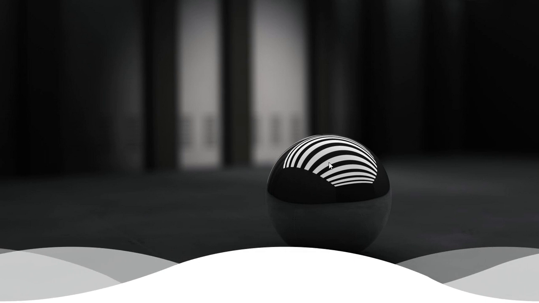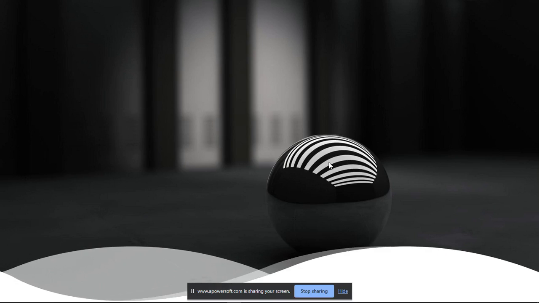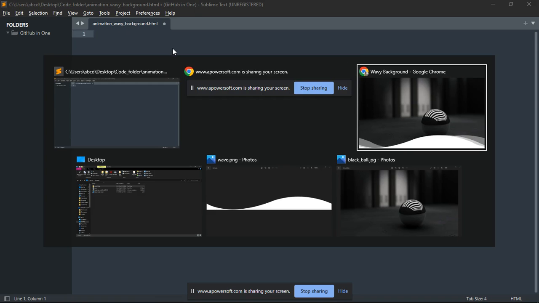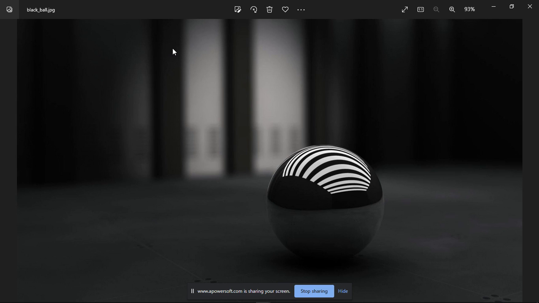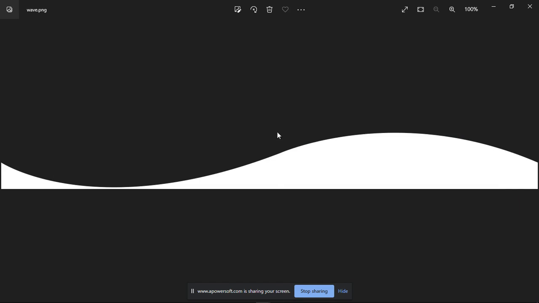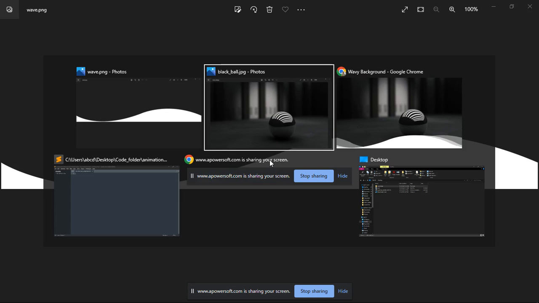First of all, we need to take the HTML file, which I mentioned, animation wavy background, and also take one PNG file of this black ball. You can take any other image you want in the background. The second thing I take here is the image of the wave. It is a PNG file so that I can animate it with the code.